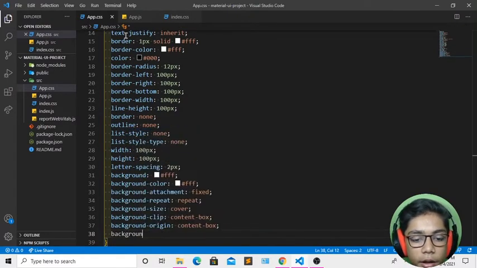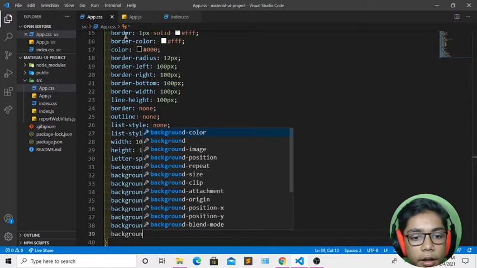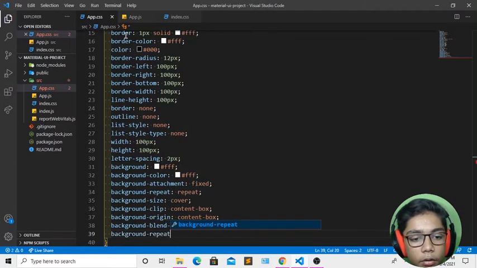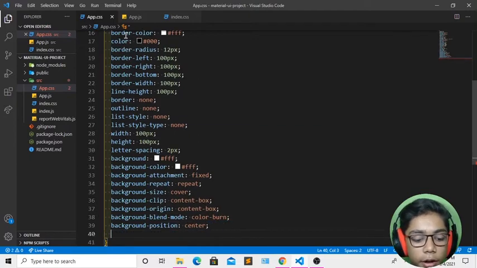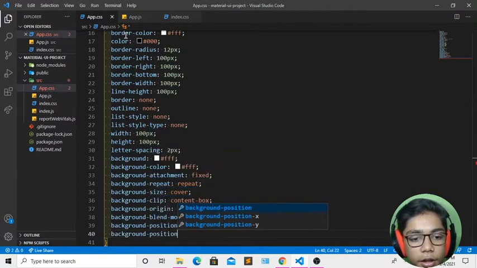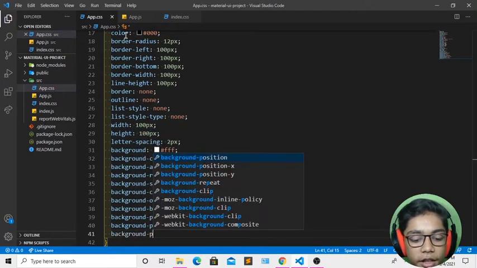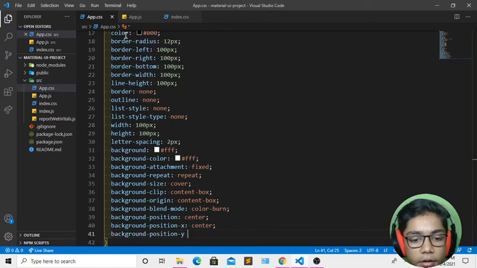Then I will come underneath and create background-blend-mode, which will be color-burn. So I will write that. Now I'll write background-repeat, which we have written. Then after that I'll write background-position, which should be center. Then background-position-x, which should also be center. Then I'll write another property called background-position-y, which should also be center, so I'll create that.